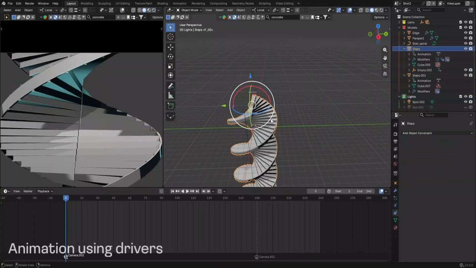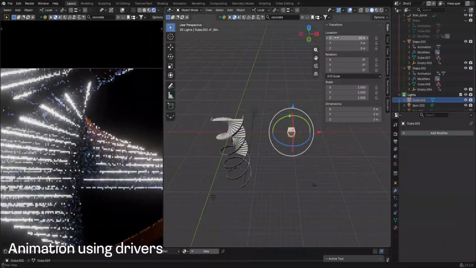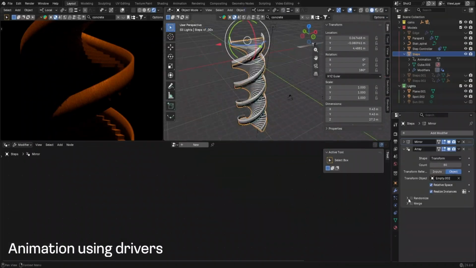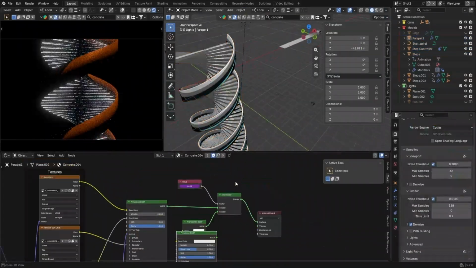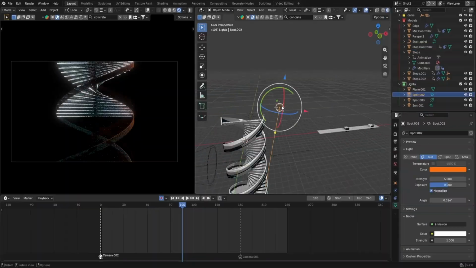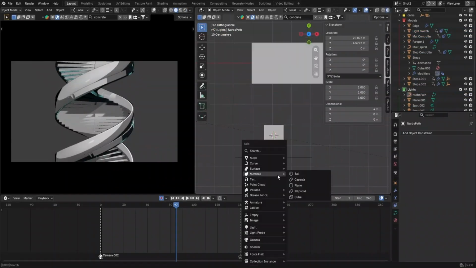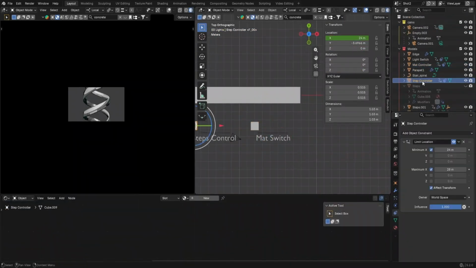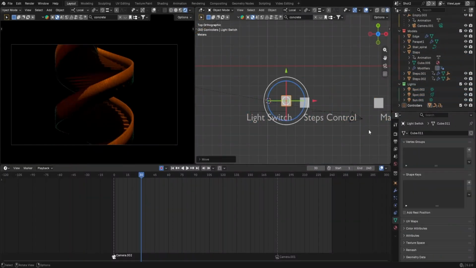I've added drivers to certain aspects of the material, like the factor node or the count of the array modifier, and using these cubes on the side to just change their value accordingly. So I've got a light switch, a step control, and a material switch.